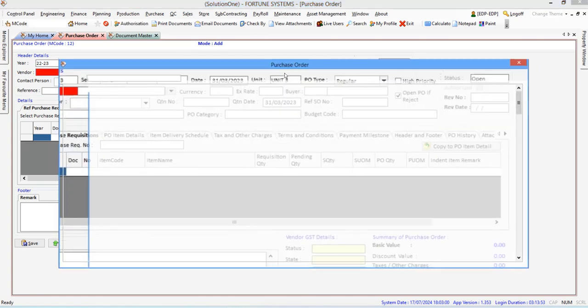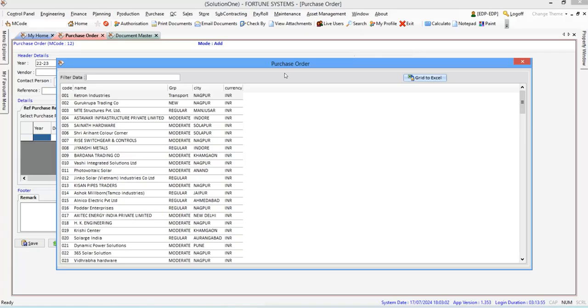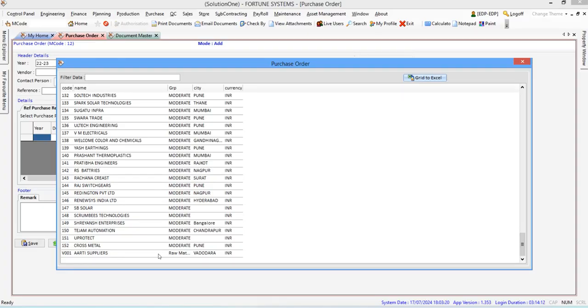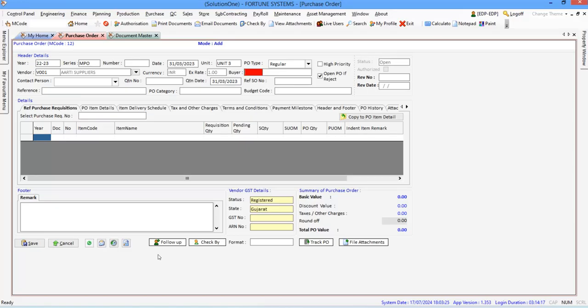Now here press F1. So vendor. To which vendor we have to place a purchase order, right? According to that we will select the purchase order. Now I have decided to place the order with that specific vendor, Purchase Aarti Suppliers.